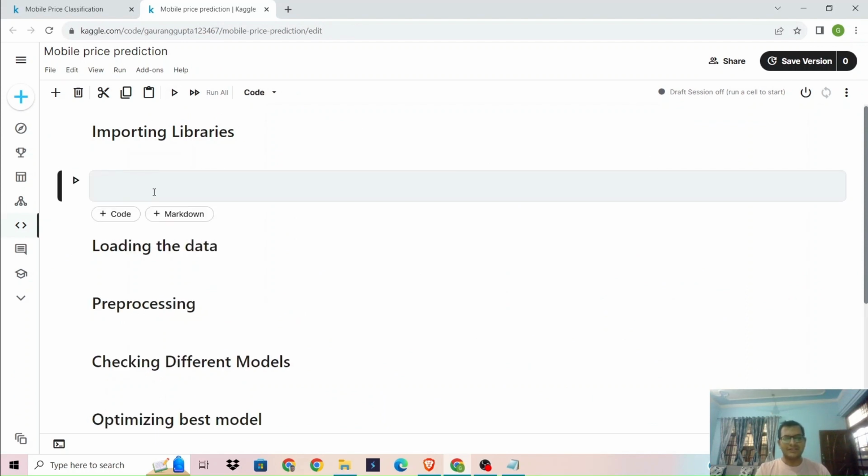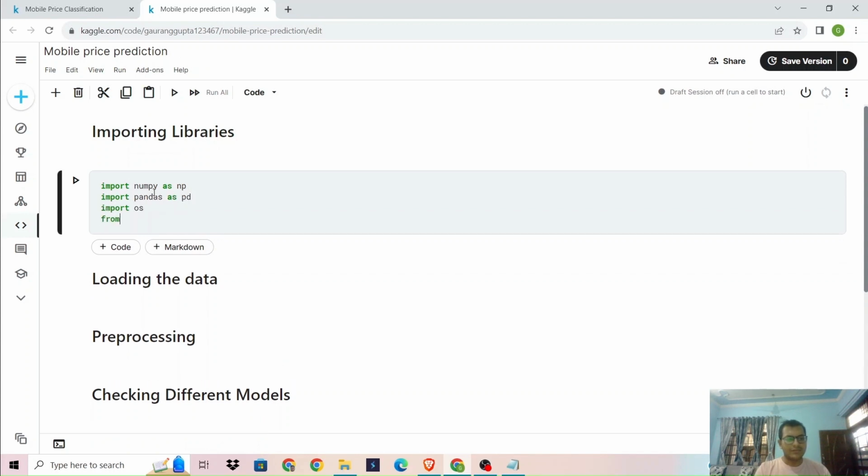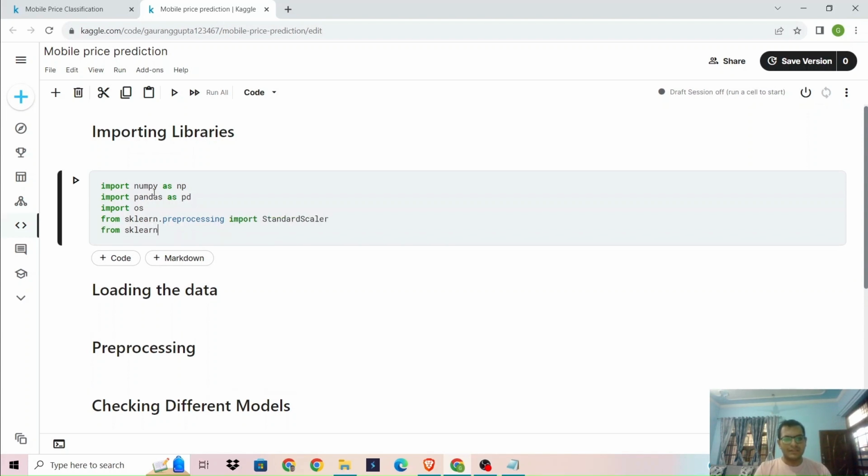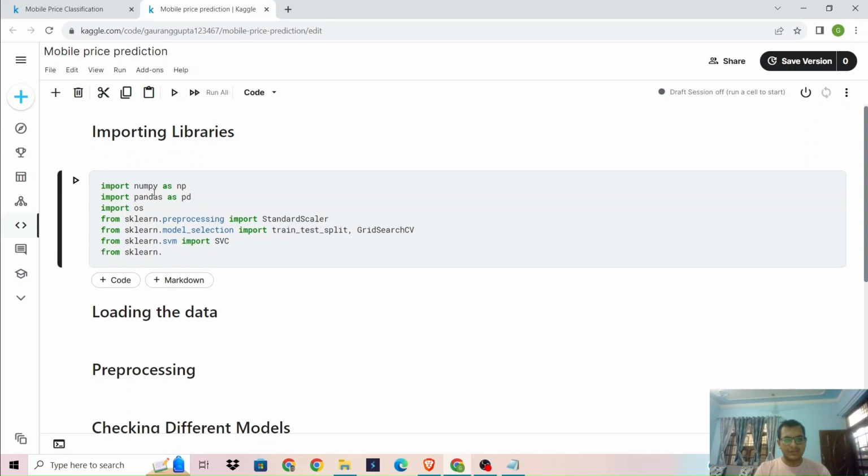First we will import the necessary libraries. Import numpy as np, import pandas as pd, import os, from sklearn.preprocessing import StandardScaler, from sklearn.model_selection import train_test_split and GridSearchCV, from sklearn.svm import SVC, from sklearn.metrics import accuracy_score and confusion_matrix.